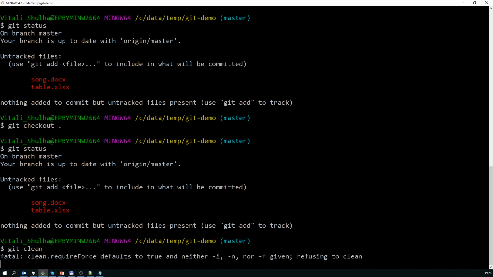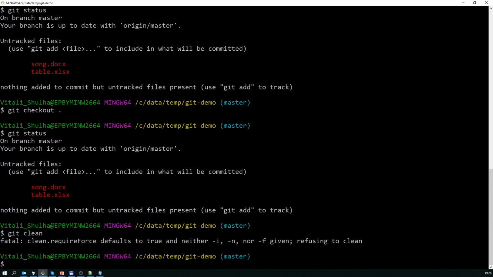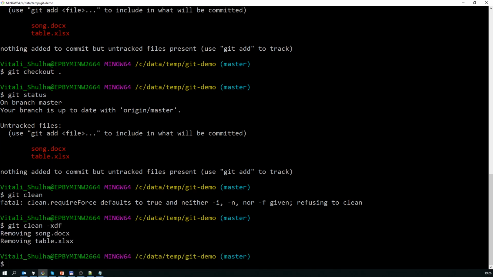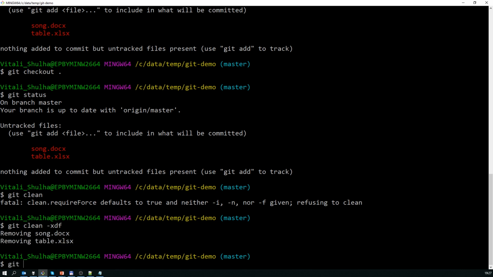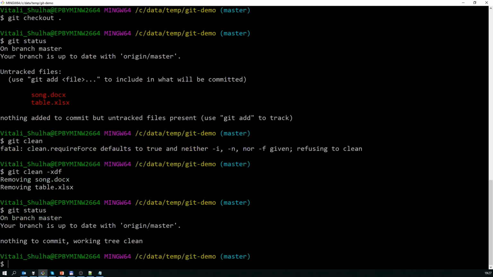You see, git clean itself doesn't actually do anything because there is a default setting in Git to require force, which means that in order to perform a cleanup, we must use the force flag. The setting can be changed, but we won't do that. We will simply add the force flag, so the total is X, D, and F. And now we can see that these 2 files were deleted. Let's confirm that using git status: the working directory is clean, the files are gone.